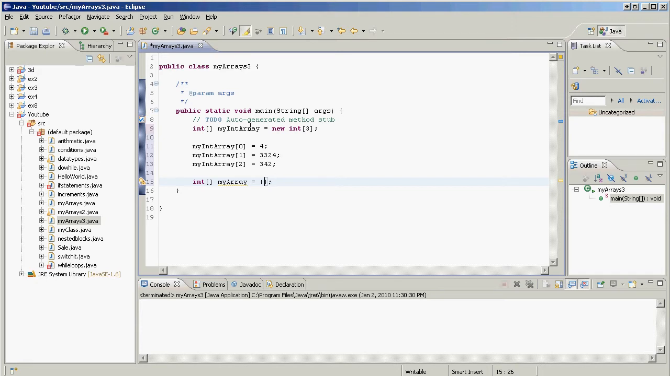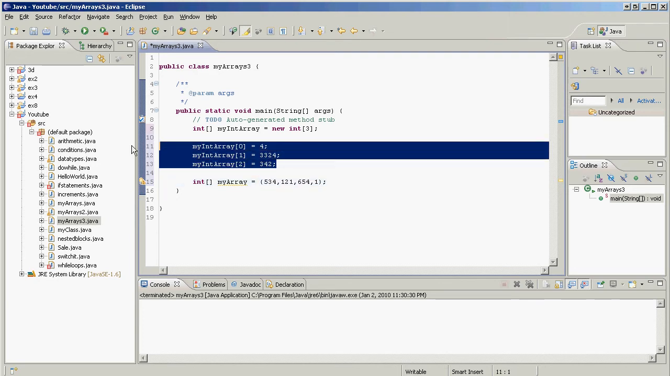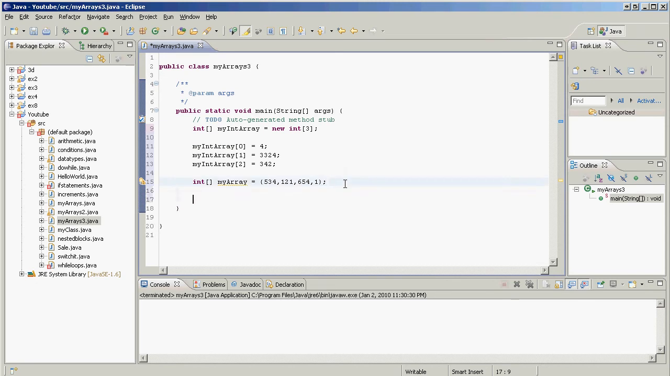And inside those curly brackets, I'm just going to put in the values that I want my array to have. So maybe I want my array to have 534, and I separate them with commas. So 534, 121, 654, and 1. So I'm going to have an array of 4 elements, length 4, and I'm going to put in the values right off the bat rather than putting them in individually later. So we can access them the exact same way. It works just like any other array.